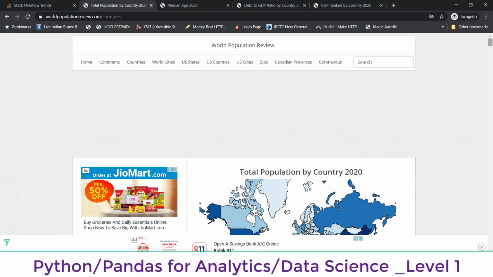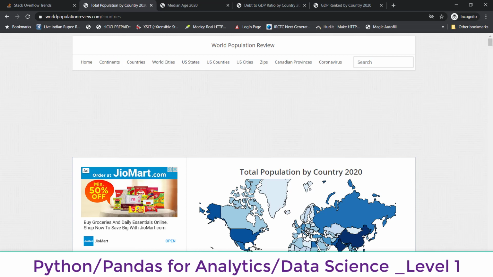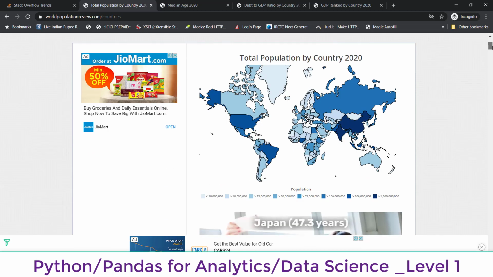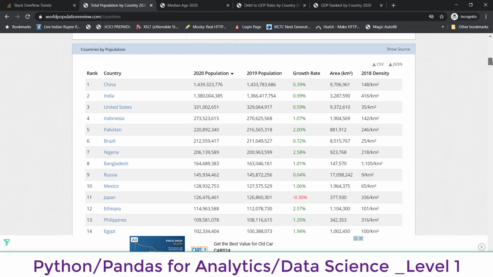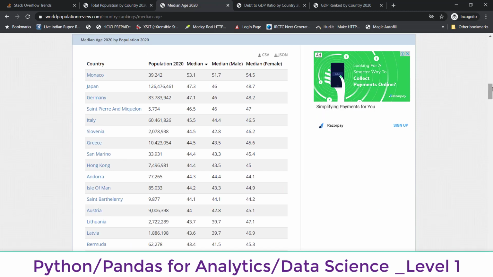For example, this is one of the sites where we have data related to world population, and we can get different data sets if we explore it a little more. Currently this web page is talking about the population of countries, and if we scroll down, here is the data of different countries, their population in 2019, 2020, growth rate, area and something else. On this site, this is the data: median age of males and females and age groups, and this also contains the population of 2020.